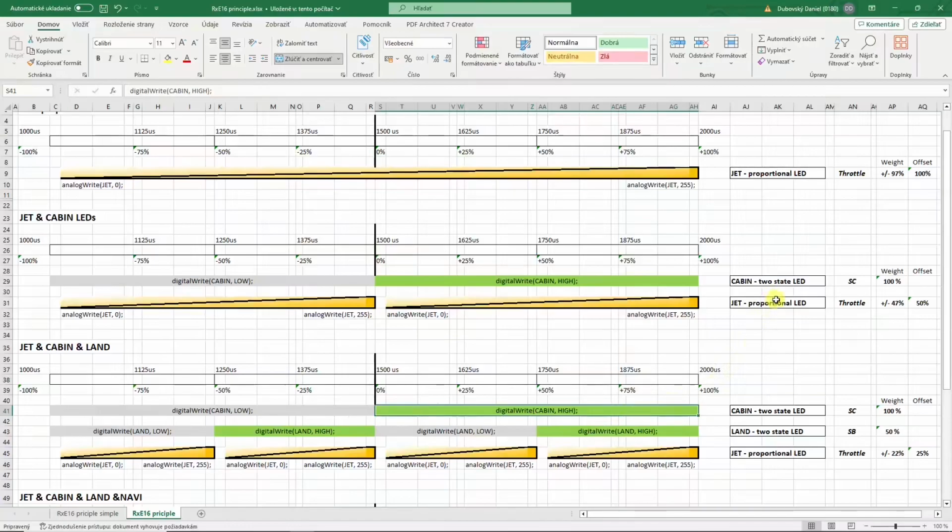And for proportional LED we will again divide it into 2 ranges. So this will be our proportional LED. It will have offset 25%, half of this, and it will have weight 22%. Again, I use 3% in this example for this small range. So this will be our LED map.